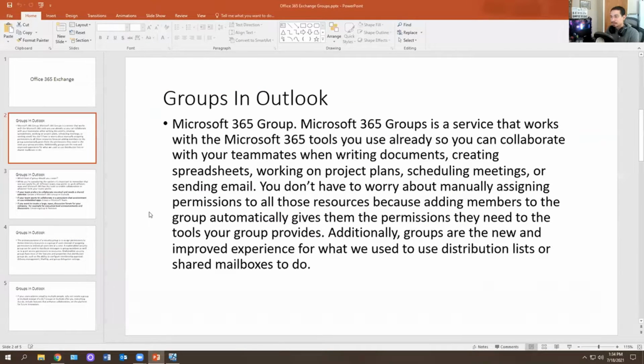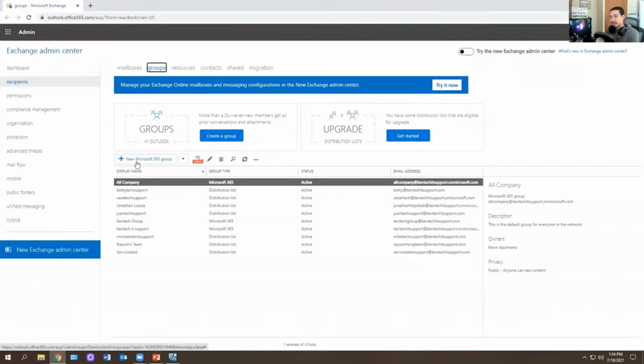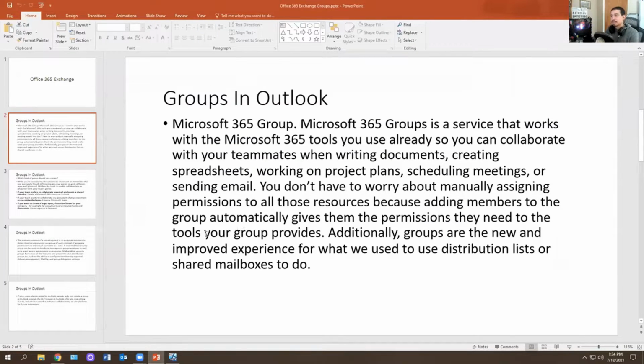Okay. So there are different types of groups. If I go here to the tab right here, you could see there's distribution group, there's mail enable security group, there's a dynamic distribution group, and then there's this one that's called new Microsoft 365 group. And I have slides here, so I'm going to go over every single one of them and explain to you what they do and how they're used in a job environment.